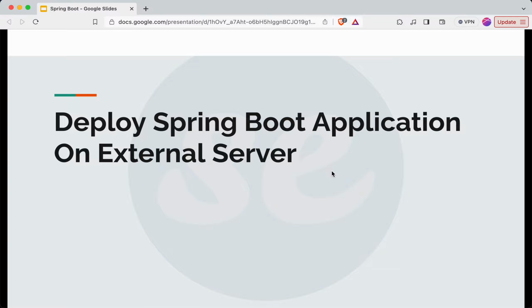In the last video, we saw how we can install Tomcat as the external server. If you have not watched that video, you can refer to it and install the Tomcat server. I will provide the link in the description so that you can download and install the server. We have also seen how we can run the application using the IntelliJ IDE options, and using the jar file.